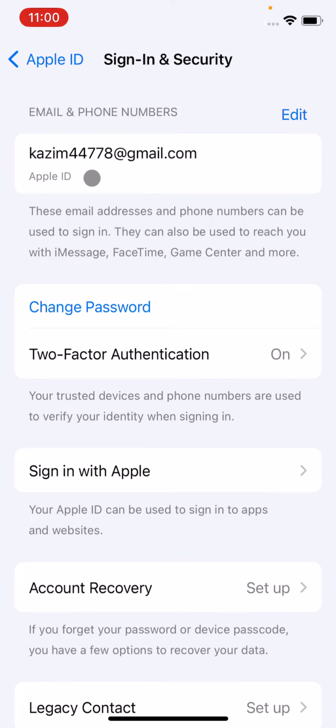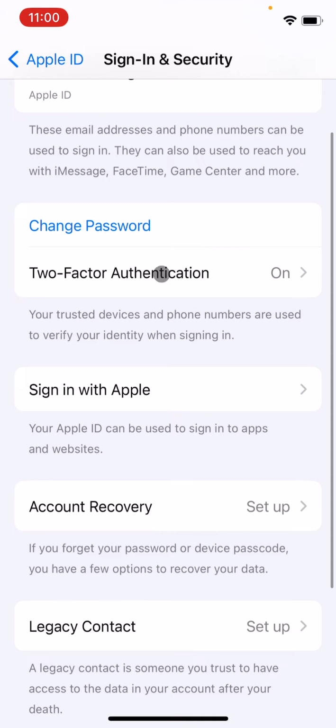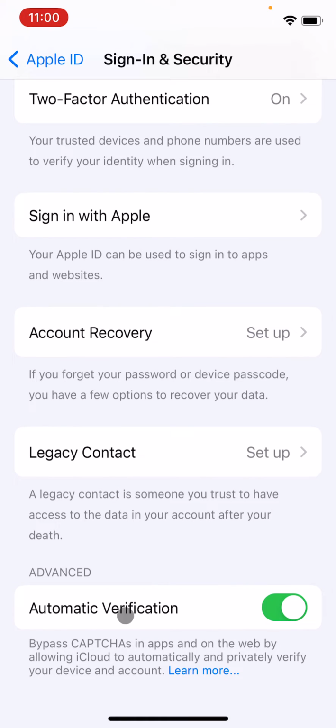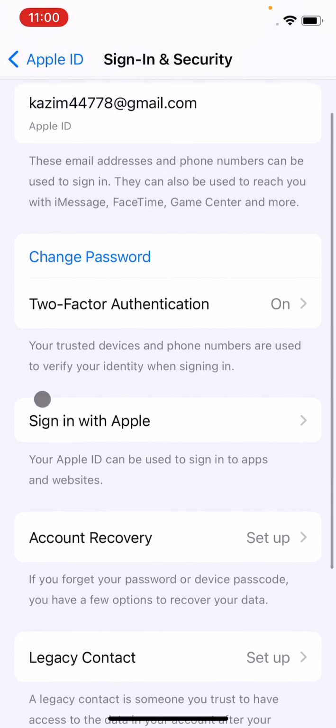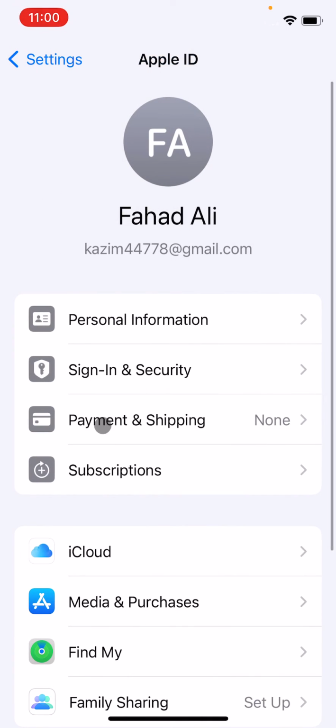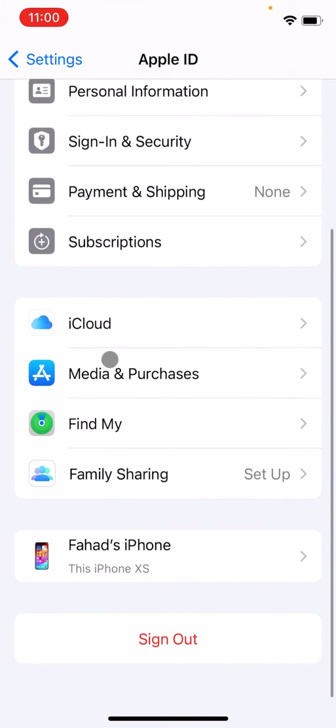So guys, simply you have to verify your Gmail address first if you have not verified, and guys, you have to turn on your two-factor authentication and verify your phone number, and at last you have to turn on automatic verification. And guys, if still not fix your problem, you have to change your Apple ID password, and guys, after doing this your problem will be fixed.